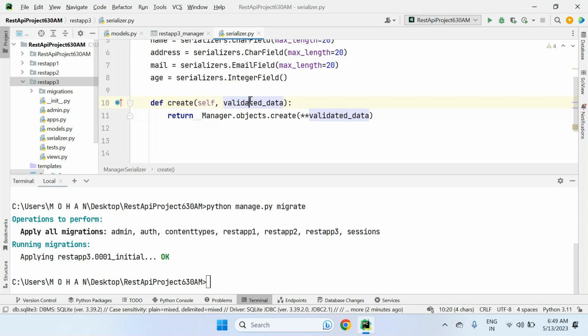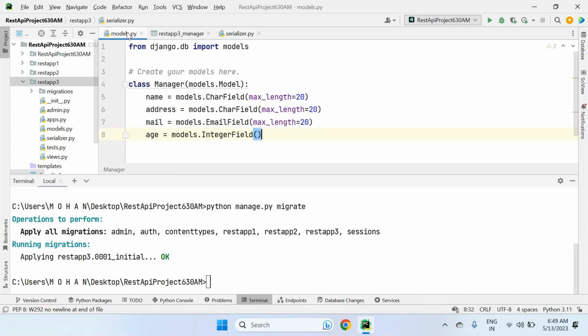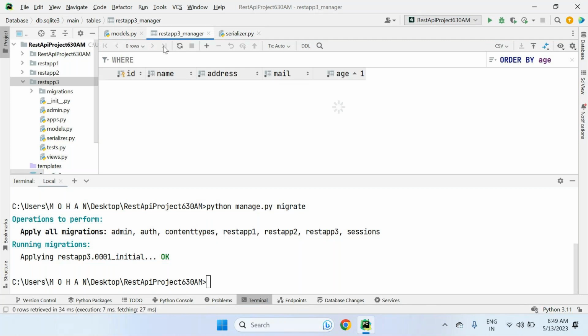In the next examples we'll go through all the CRUD operations step by step. This is deserialization I'm doing now. Once you understand deserialization, then how update, delete, and all the other operations work, we'll do later. So serializers.py is ready, models.py is ready, the table is empty right now, and the next major step is our views.